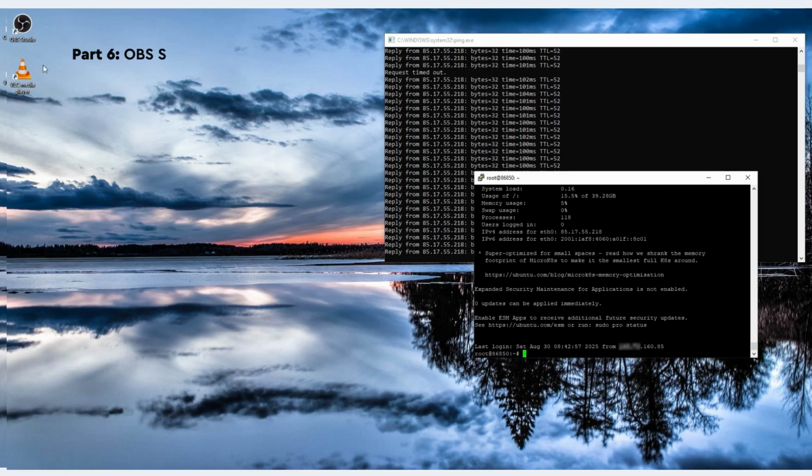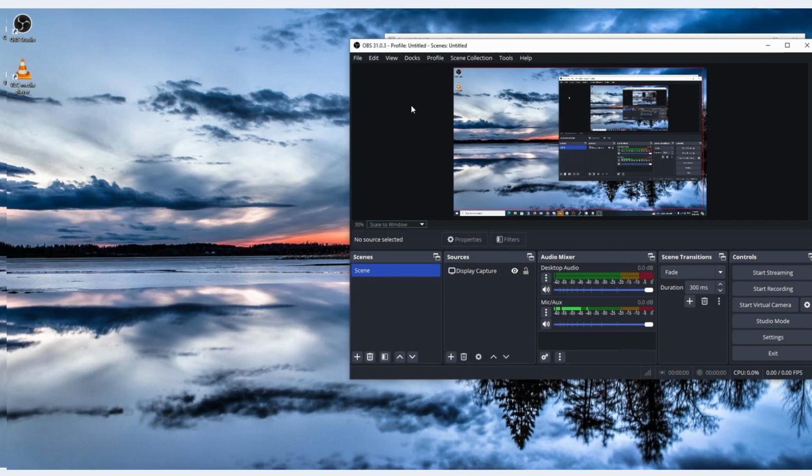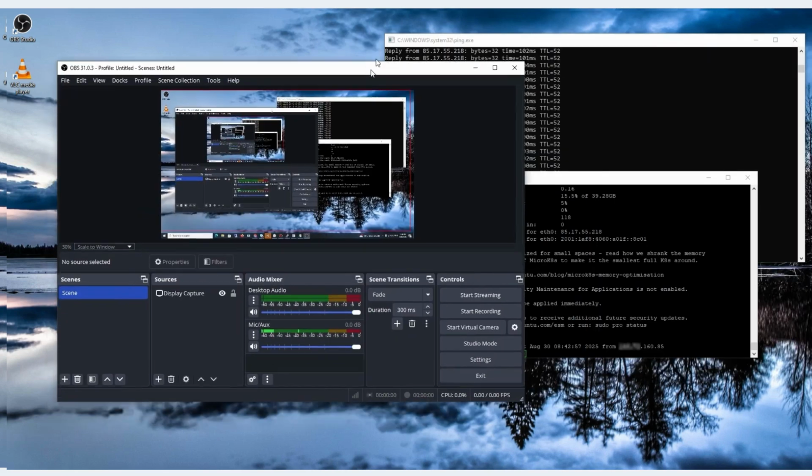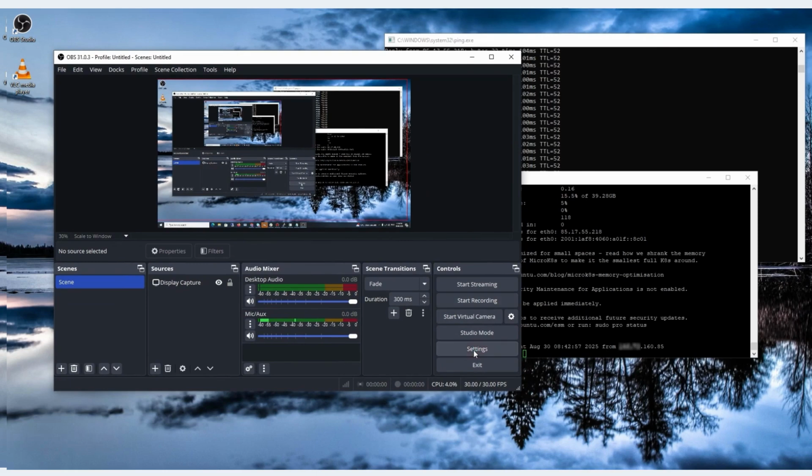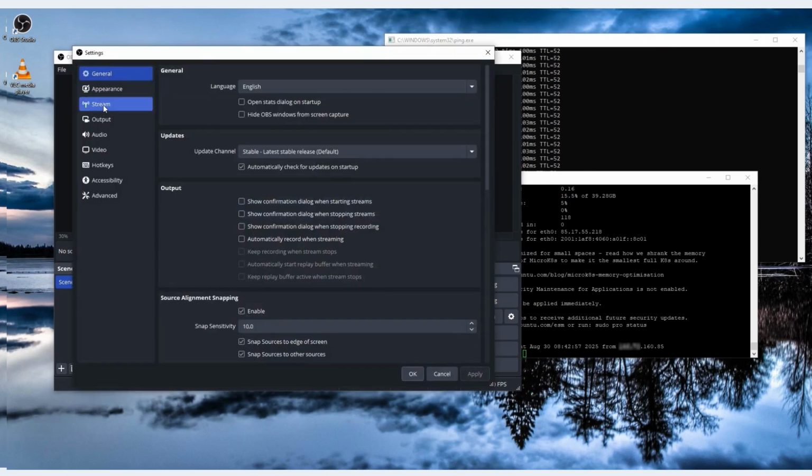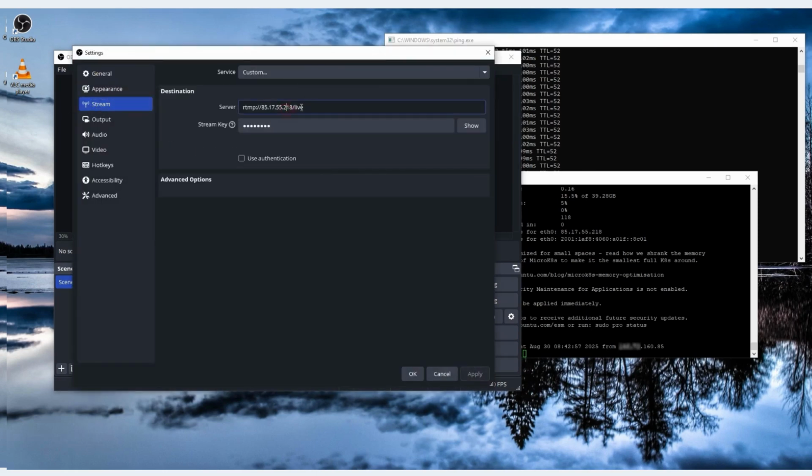Part 6, OBS Settings. At this point, we will move on to setting up OBS. This is one of the most popular streaming software options because it is free, offers professional features, and integrates easily with servers. To do this, open OBS version 31.0.3, go to the Settings menu, select Stream, and enter your server address and stream key.